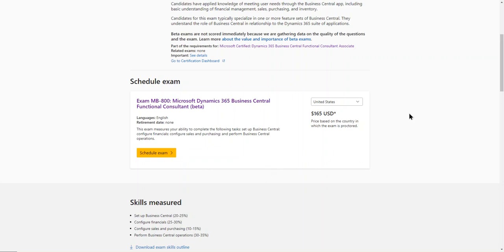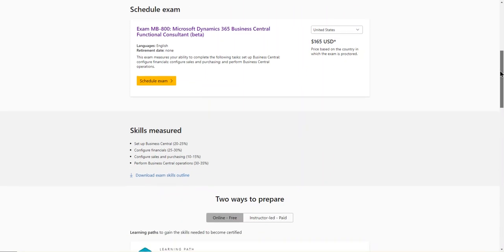They will ask you how you want to conduct the exam, and because of COVID, I was able to do the exam in my working office instead of going to the test center. Below are the skills measured.